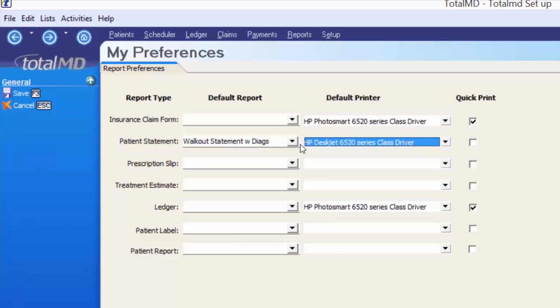Since I know what I'm expecting to get with this, I'm going to go ahead and mark it as a quick print item. You can set up some or all of these items as defaulted reports with the default printer with quick print if you would like to. And just for the sake of training, I'm going to go ahead and leave these off of quick print so we can actually get a print preview when we run them. Then in the options menu, we'd simply click Save Changes when you're ready.